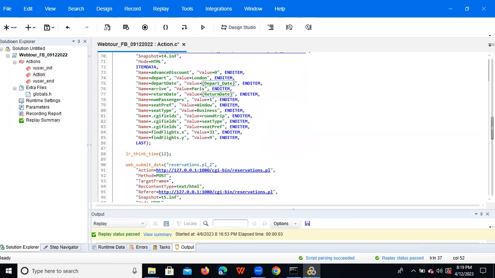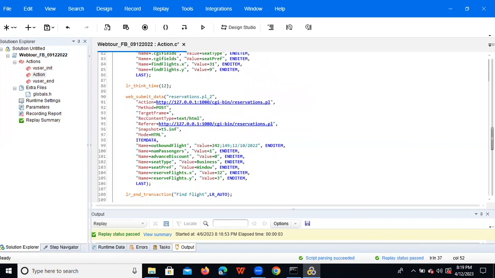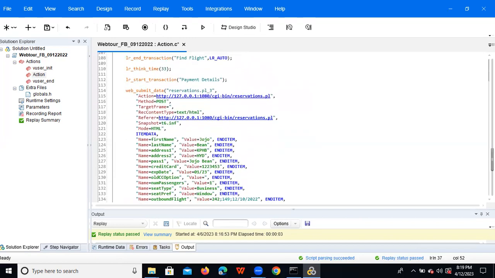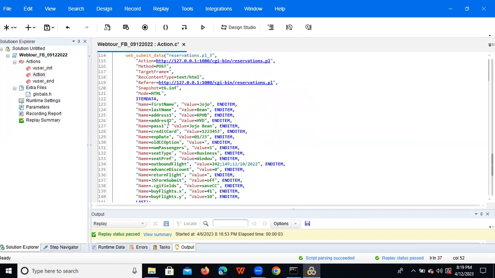So now come to the next. Here, you can come down, and you can observe first name, last name, address one, address two, passenger one, credit card. So all these details depend on whom? First name, last name, username only, right? Because if username is not there, where will first name, last name, address one come from? Only when we have the username will you get your first name, your last name, and your address. So that is why first name, last name, address one all depend on the username.